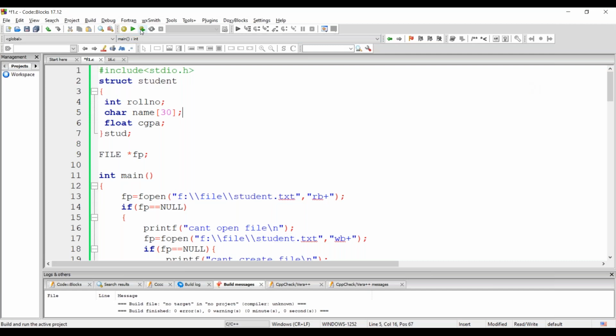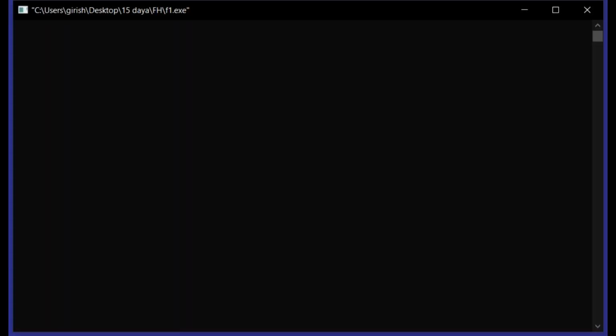I will just compile it. And if everything goes fine, you should be in a position to see the output screen, which I'm going to show now. I hope you are in a position to see the output screen. Yes.